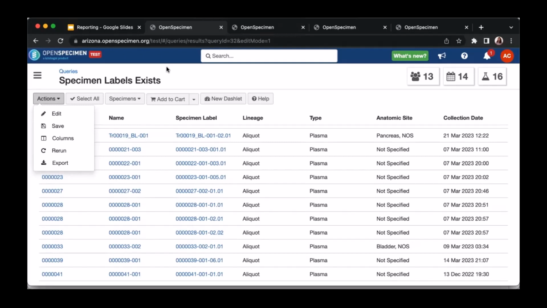But it would bring back the first available aliquot. So if some of them are distributed or maybe disposed or something like that, it would bring the next available aliquot. Gotcha. Okay. Yeah, and that sequence can be anything. Like if you put 2, then it would bring back 2 aliquots.